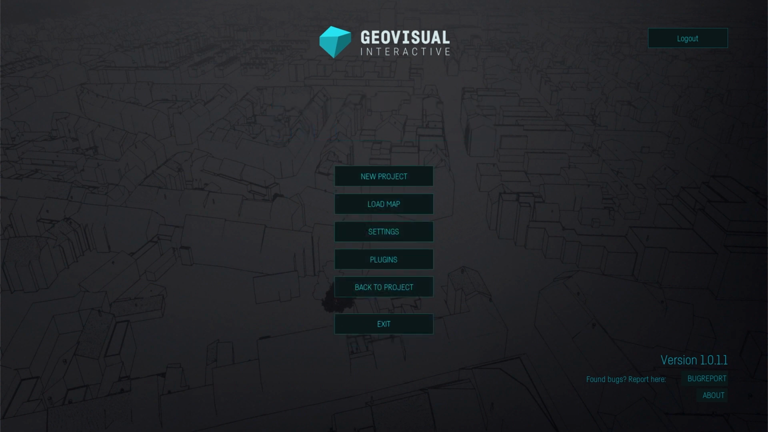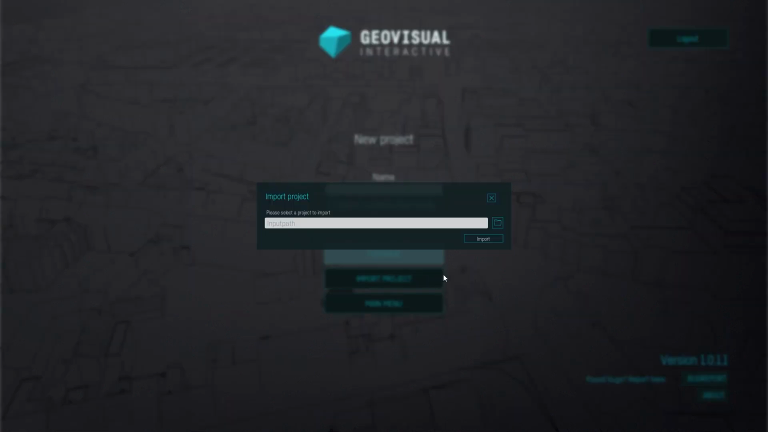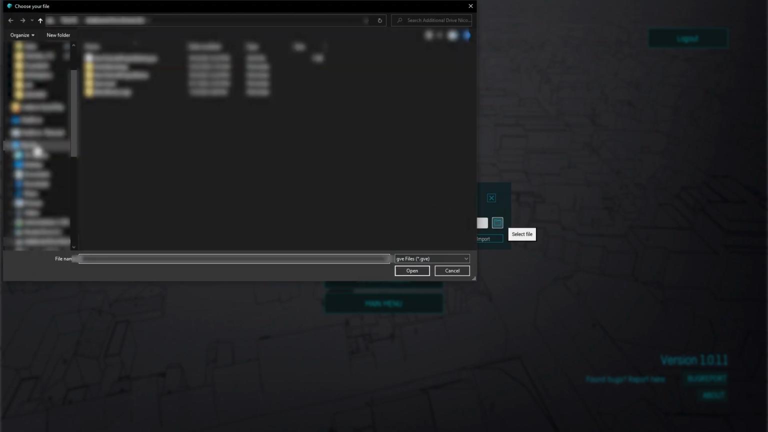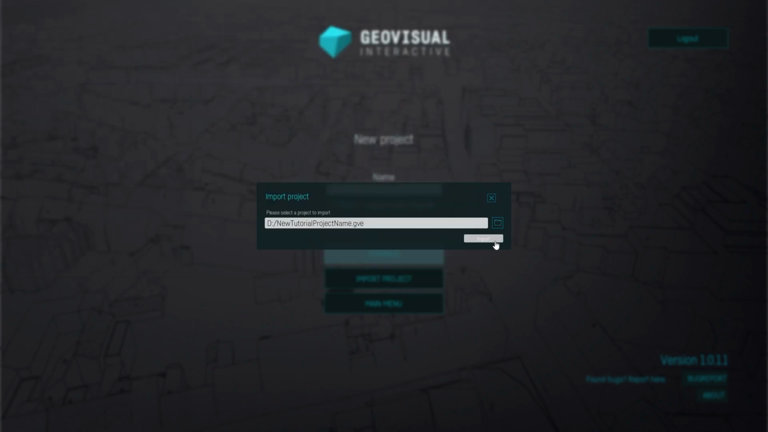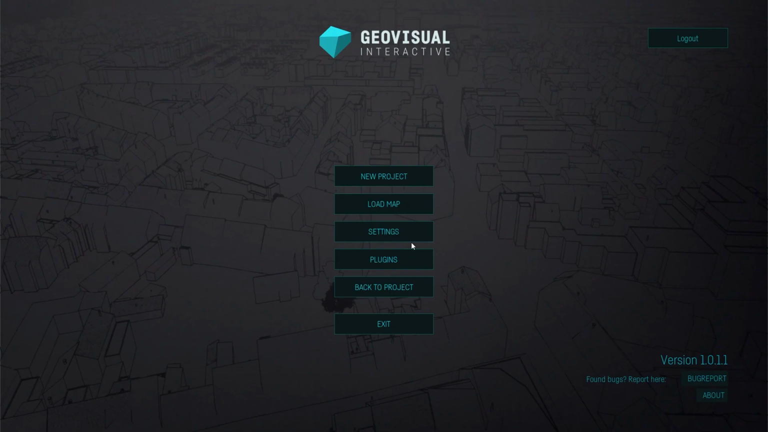Switching gears, let's say you're on another PC and wish to import a GeoVisual project. Simply select New Project, click Import, and choose the relevant GVE file. The importing process might take a bit, but once complete, your project will be readily available in the Load Project list. And there you have it.